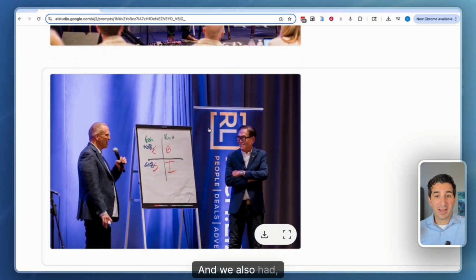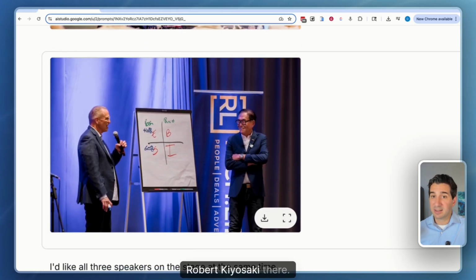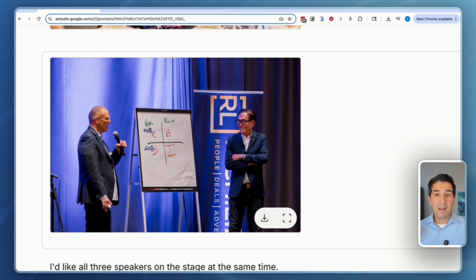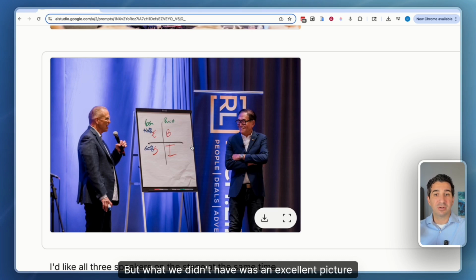And we also had Robert Kiyosaki there. Robert Kiyosaki is the author of Rich Dad, Poor Dad, 50 plus million copies, I think. And then we had someone else. It was a famous CPA called Tom Wheelwright. All great people, absolutely amazing. But what we didn't have was an excellent picture of all three up there together. It just didn't turn out right. We had the photograph, but it didn't turn out right.